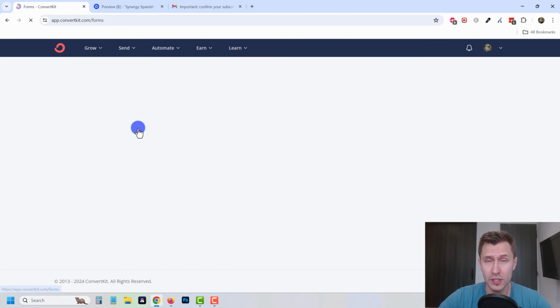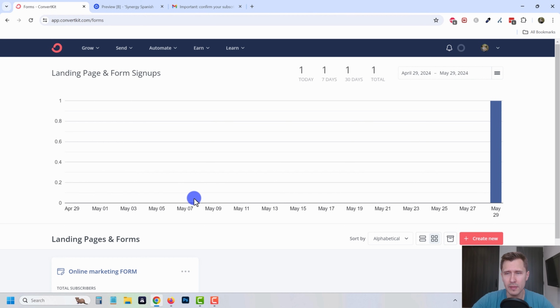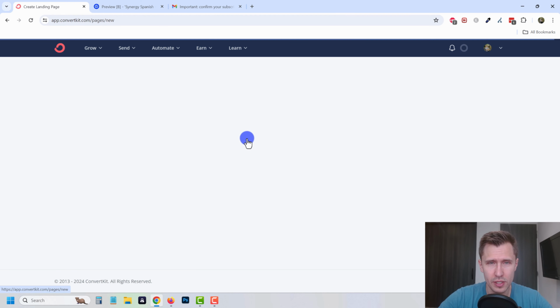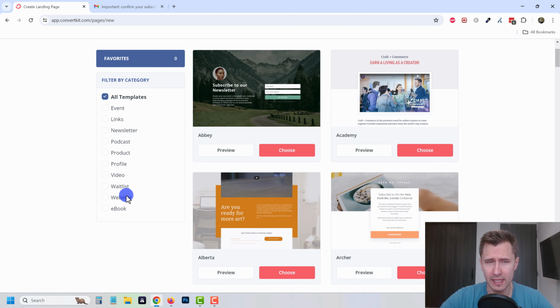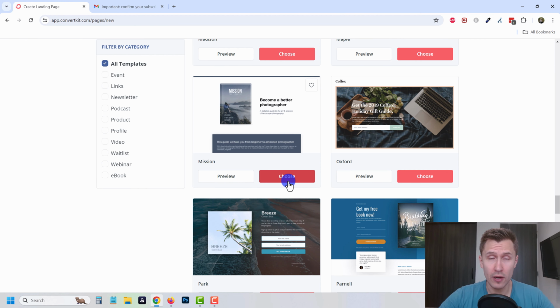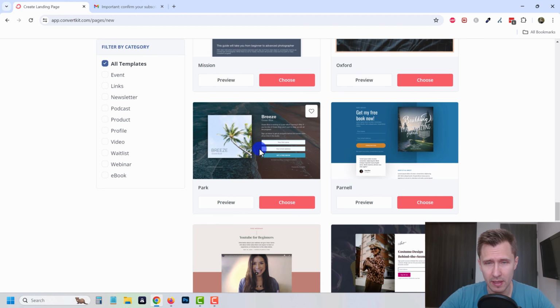Let's go into landing pages. Let me now show you how to create a landing page. So we're going to click on create new. We're going to create landing page. And here you get to see all the landing page templates. You can filter by whatever type you want, whatever category. You can choose one that you like from all of these. So in our case, we're offering a free affiliate marketing guide, right? So we can come in here, maybe this one looks good. Click choose.